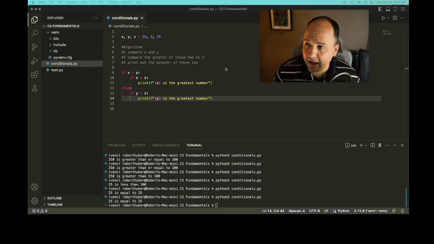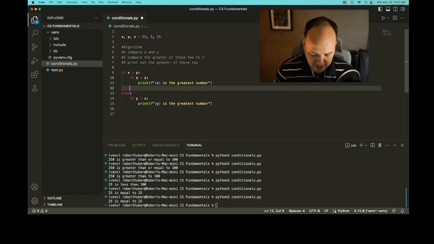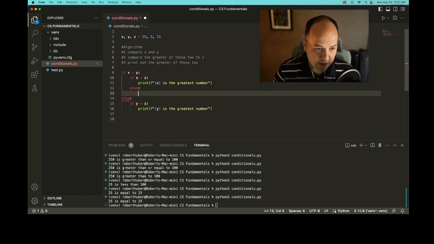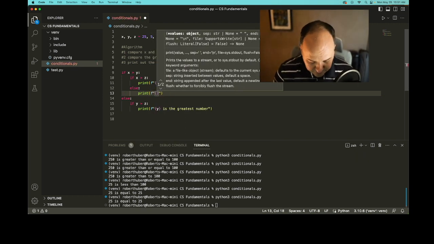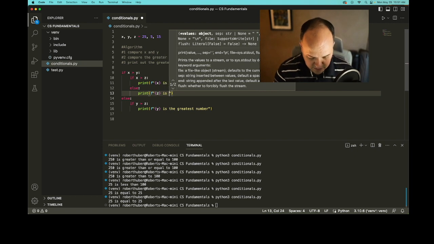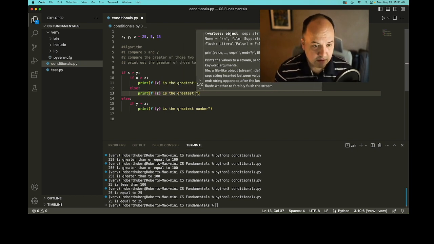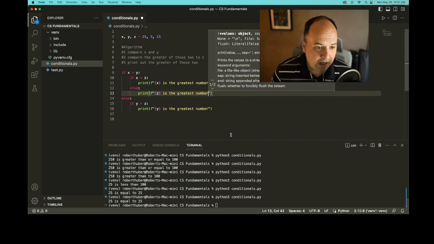So if we look at this code right here, where we're looking at x is greater than z and y is greater than z, we actually say, okay, in this case, what is the opposite? What happens if x is not greater than z? Well, that's the case where we want to say, okay, z is the greatest, right? So we'll go ahead and put that here. Z is the greatest number.